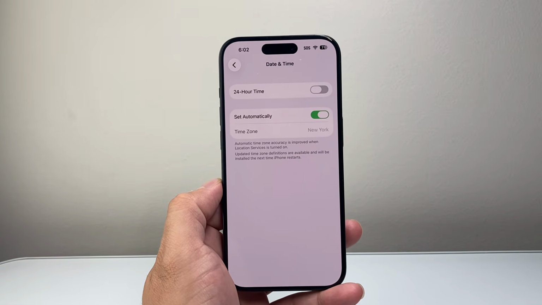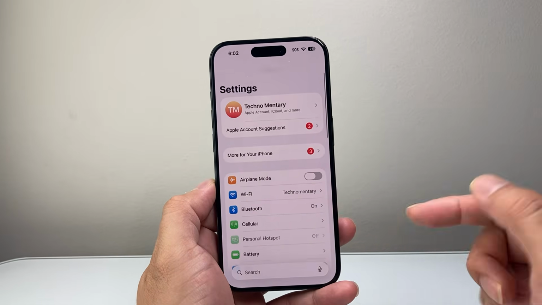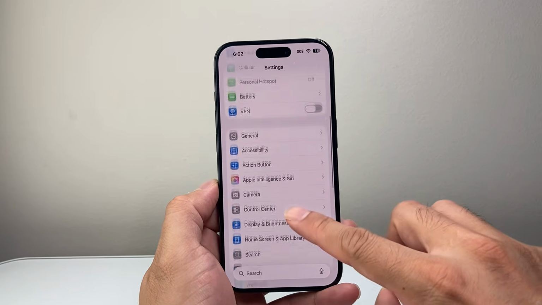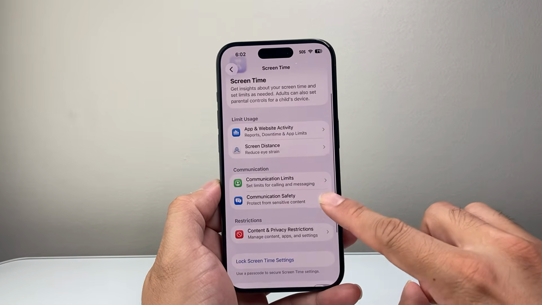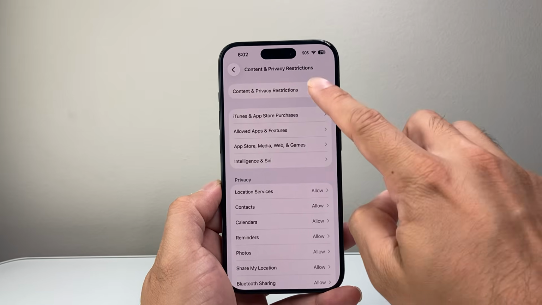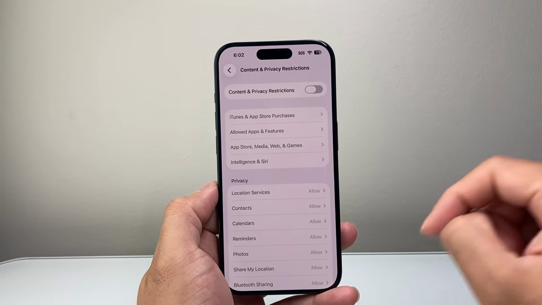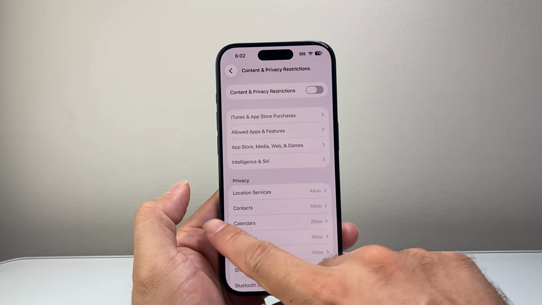Now, if you're still having an issue, the next thing to check out is whether you accidentally turned on any restrictions. So in your settings, go to Screen Time, and then specifically Content and Privacy Restrictions. If you have this on, temporarily turn it off and see if you can use the app.